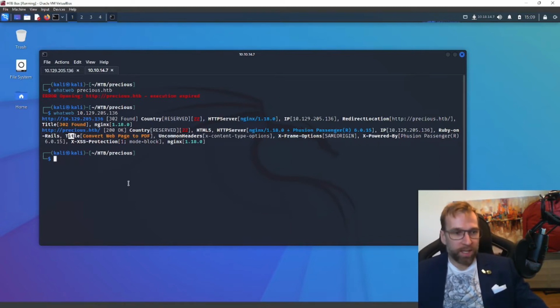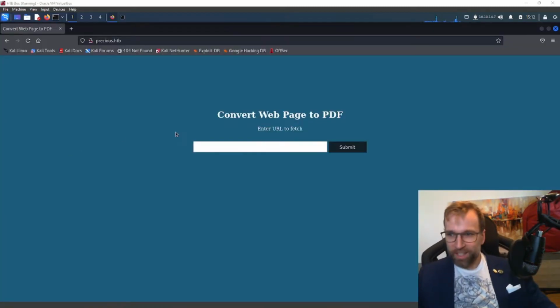Before having even looked at it, we now have this information. So this is going to help with looking for vulnerabilities. We're going to keep them focused to Ruby, for example, if we are playing around with the web application. So let's go ahead and take a look at it. Here we have the convert web page to PDF web application, which is a Ruby application built on the Phusion Passenger web app framework, or web dev framework, if I understand. And it just simply wants to convert a web page to a PDF.